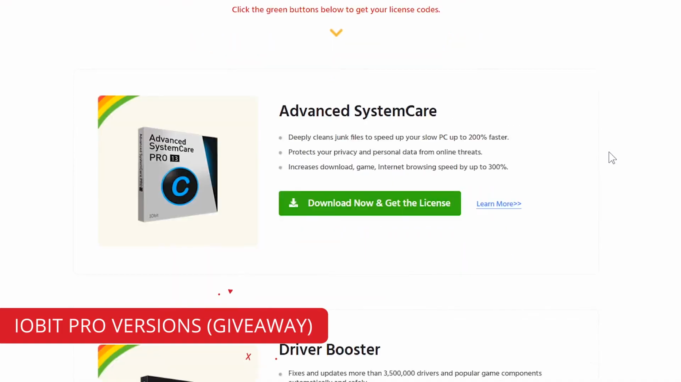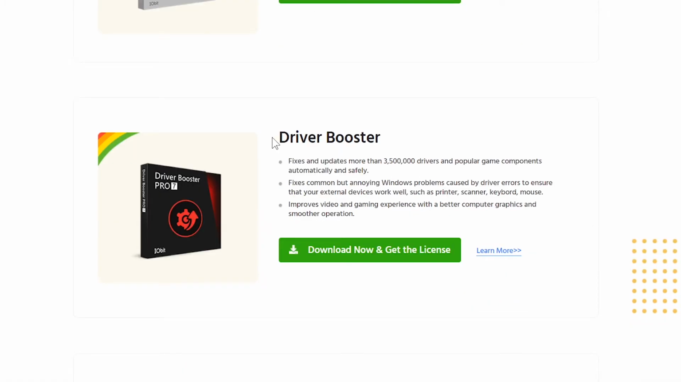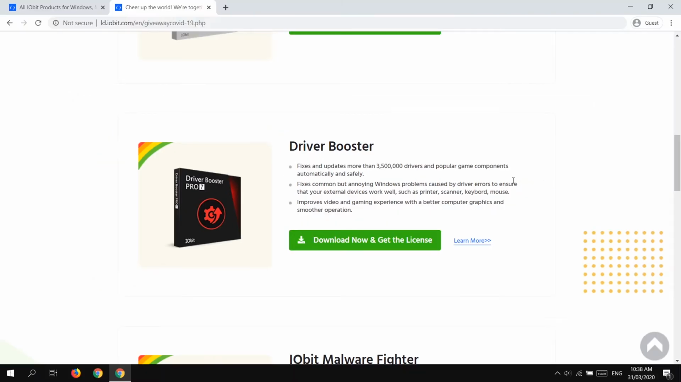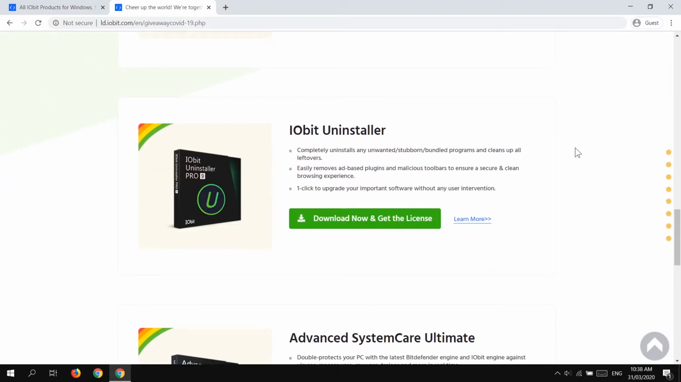So scroll down and you will see the download button on each IObit software to get it for free. You can get IObit Advanced SystemCare Pro version for free, and they are also giving the IObit Driver Booster Pro version. Pretty cool stuff, right? And IObit Malware Fighter Pro version to kill viruses. And my favorite, the IObit Uninstaller to completely uninstall any unwanted, stubborn, bundled programs and clean up leftovers, remove, you know, ad-based plugins, malicious toolbars, that's it.